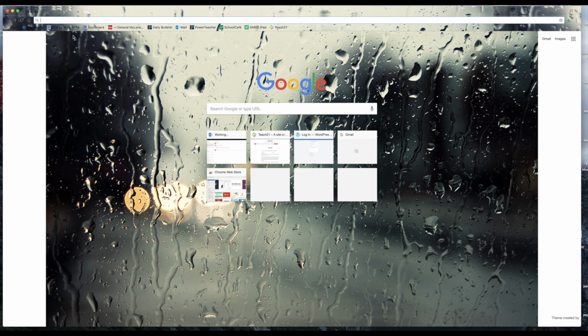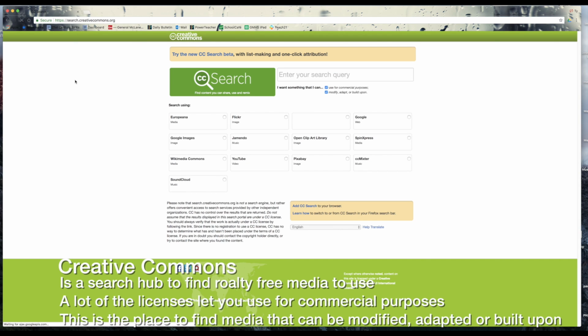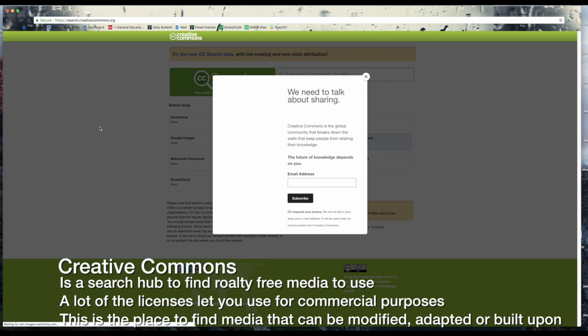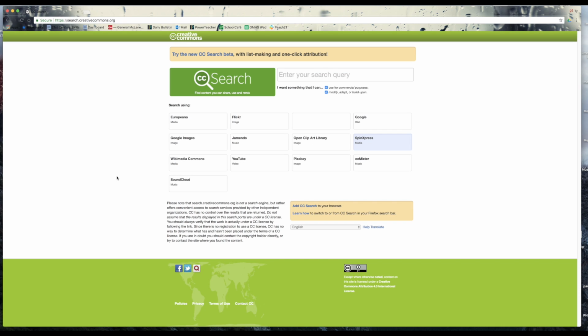So first off, we want to go off of Creative Commons. Creative Commons is a place where video footage, pictures, music, they've already given you permission to use this footage. Some of them have it so you can modify, adapt, or build upon. You can use it for commercial purposes. Creative Commons Search is a place where you can find all that stuff.